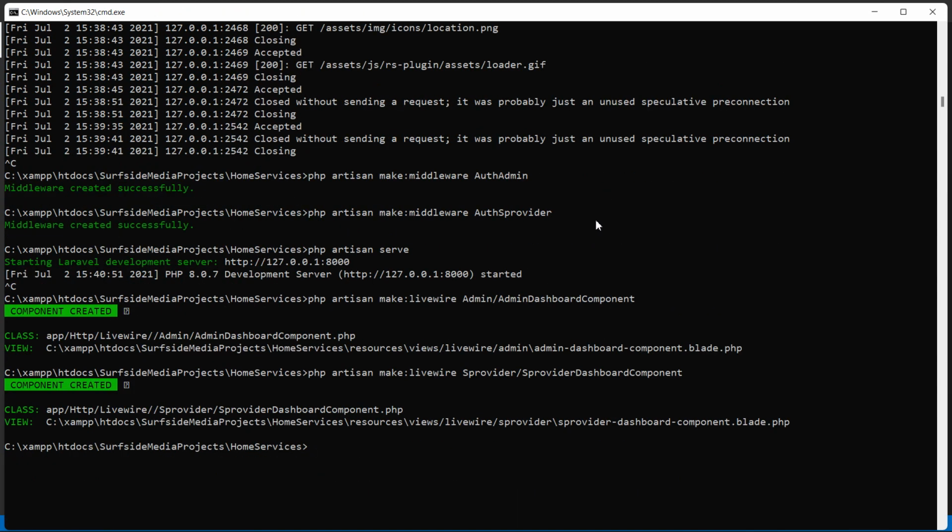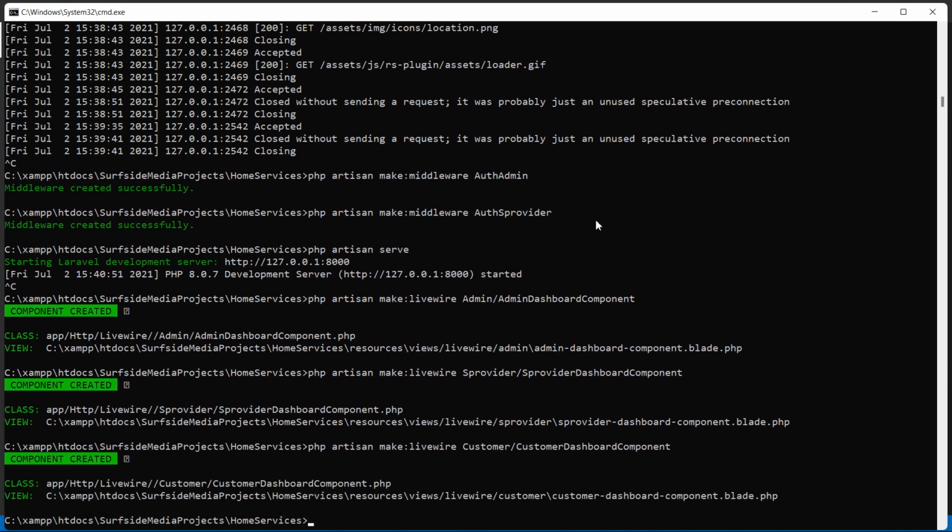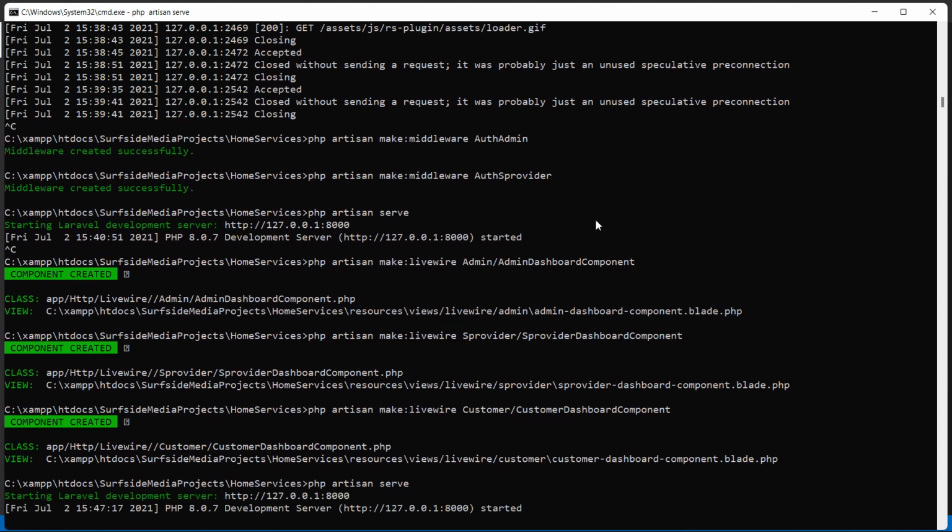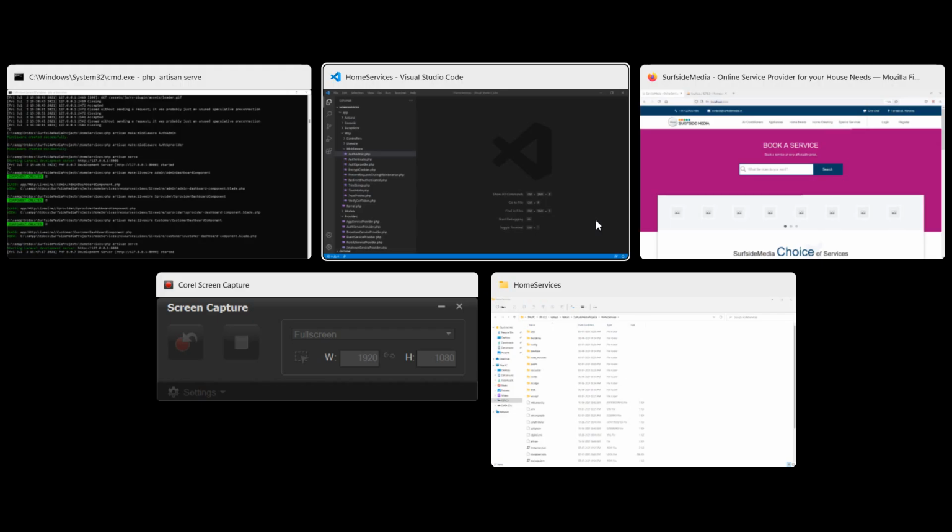Created. Now create the component for the customer. Just change the folder name to customer, slash, component name customer dashboard component. Alright, now press enter. Okay, now run the application. So write php artisan serve. Alright, now switch to the project.